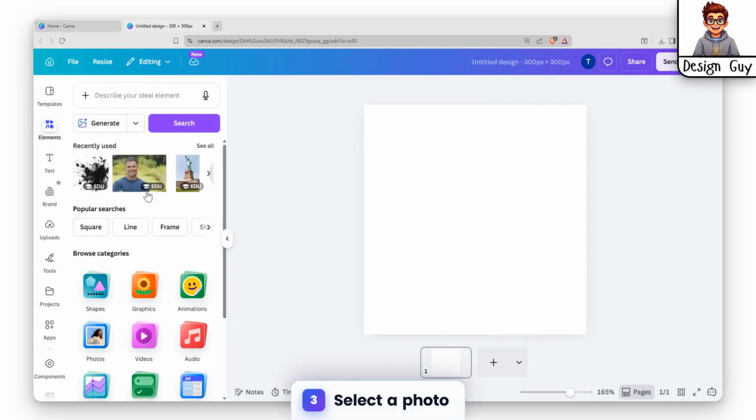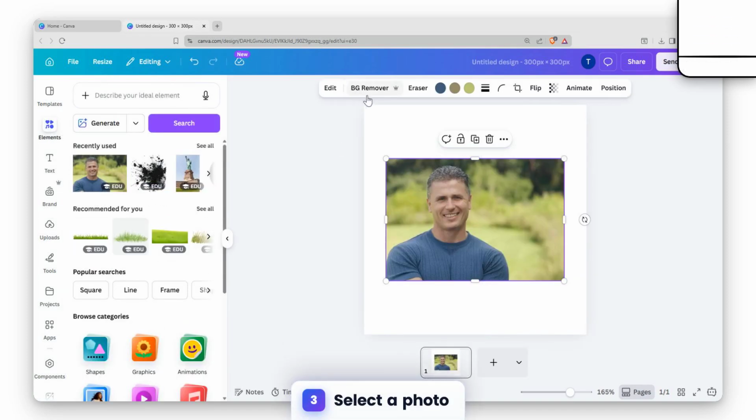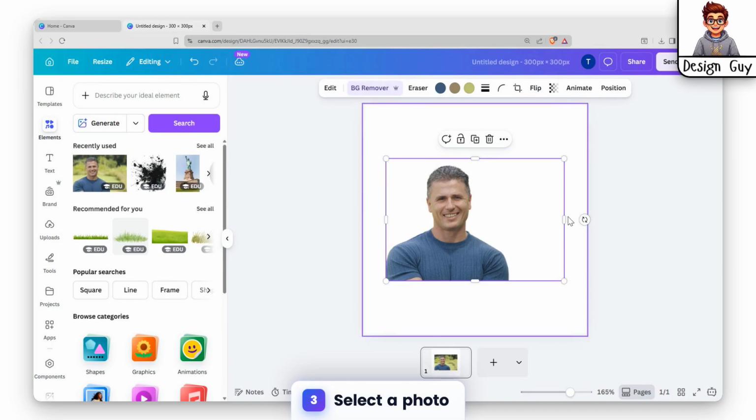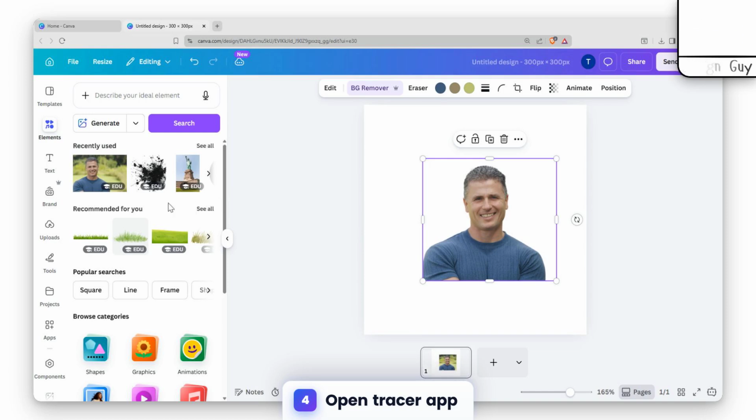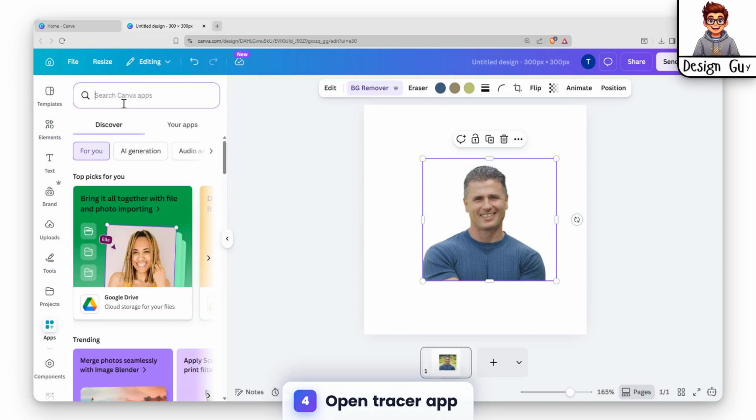Next, go to Elements and select a photo. Then, use the Background Removal tool to eliminate the photo's background for a cleaner look. Next, open Apps, then search for and select the Tracer application.